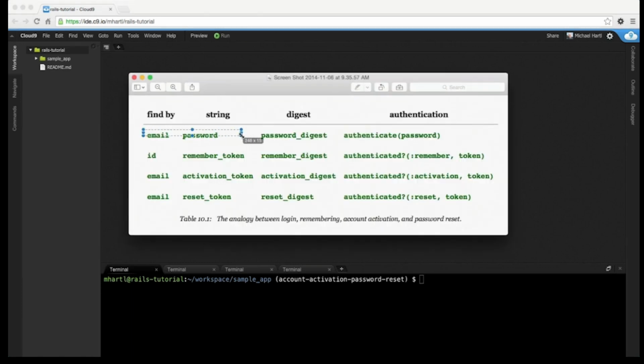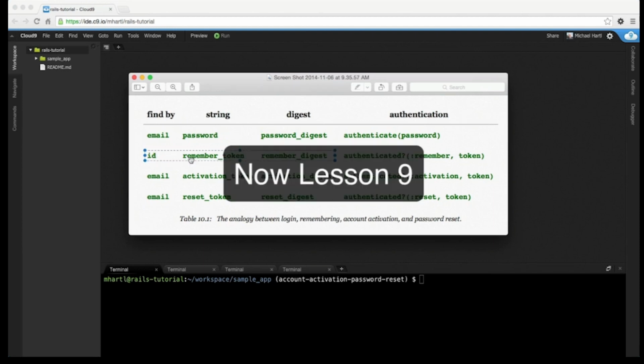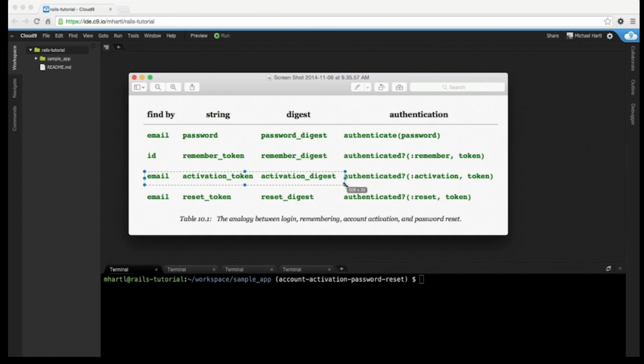So we've got find by email, string is password, the digest is password digest. Then we had in lesson 8 the find by ID, remember token, remember digest. We've just implemented this where we find by email and then compare a hash version of the activation token to the activation digest. And finally, we'll find by email again, just as we had before with the activation token. And then instead of an activation token, there will be a reset token, and that will be compared to a reset digest in the database. And of course, we'll be able to reuse this authenticated? method that we've now generalized to handle different kinds of tokens. As similar as the back end is, though, the front end is quite different.